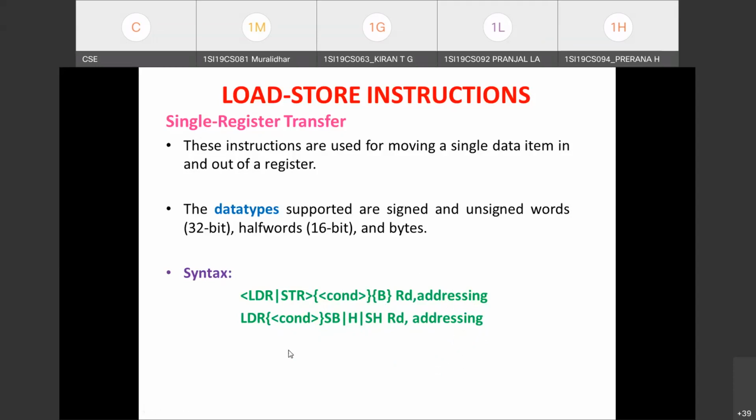Just observe the instructions. In addition to LDR-STR, what are the new mnemonics you have encountered? LDRB I can use, STRB I can use, as in this first syntax. In addition to this, I can also use LDRSB. SB stands for signed byte. LDRH, that is load half word, and LDRSH, signed half word. These are the mnemonics we can have, with respect to signed and unsigned half word. And we have already seen unsigned byte, LDRB. For signed byte, you can make use of LDRSB.